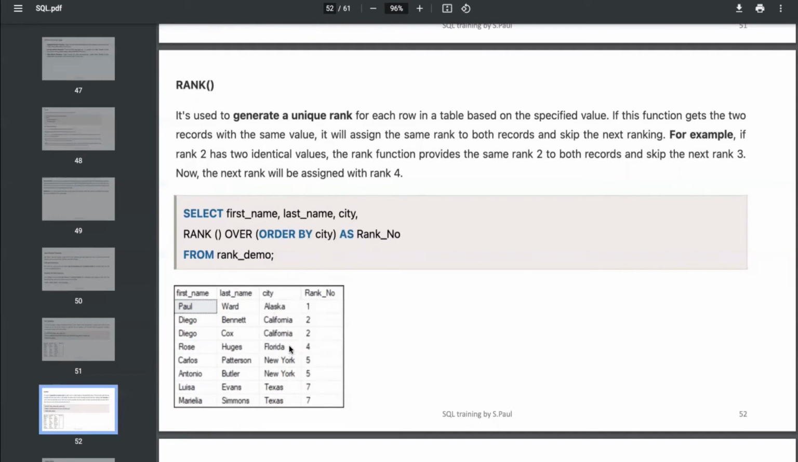Then Florida comes. So there is a reset. The rank changed. From 2, it went to 4. If you notice, it skipped 3. Ideally, this should have been 3. As per row number, the third value should be having 3. But since we are using rank and the California value is repeated, it assigned the same rank to them and skipped 3, and then gave us a value 4.